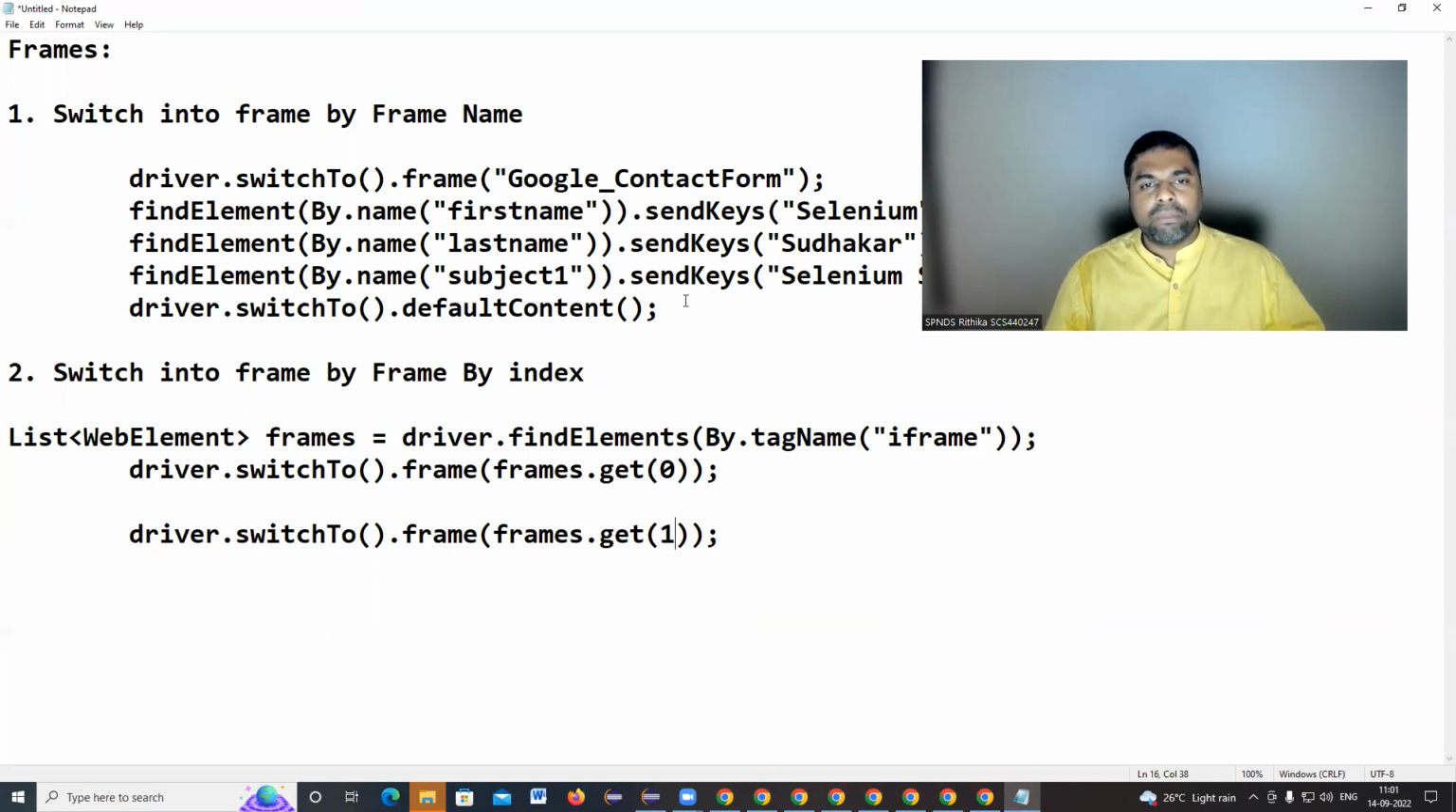To exit from the frame, you need to write driver dot switch. This is common.